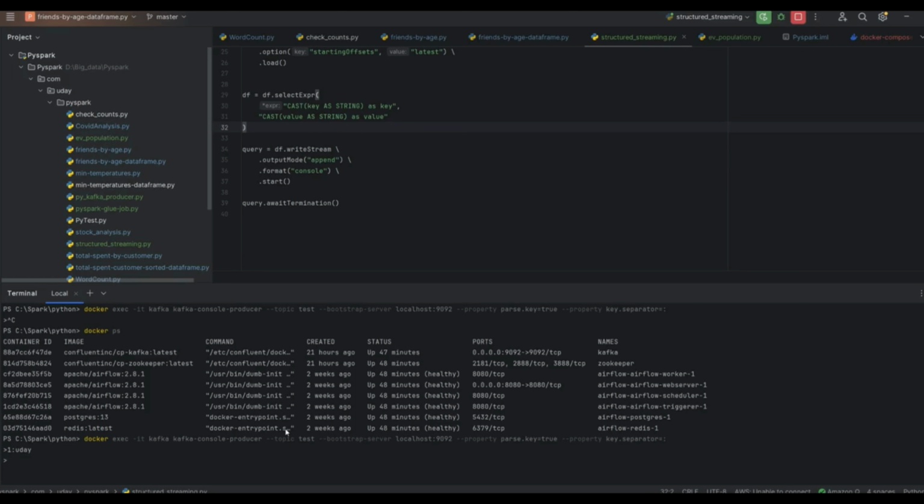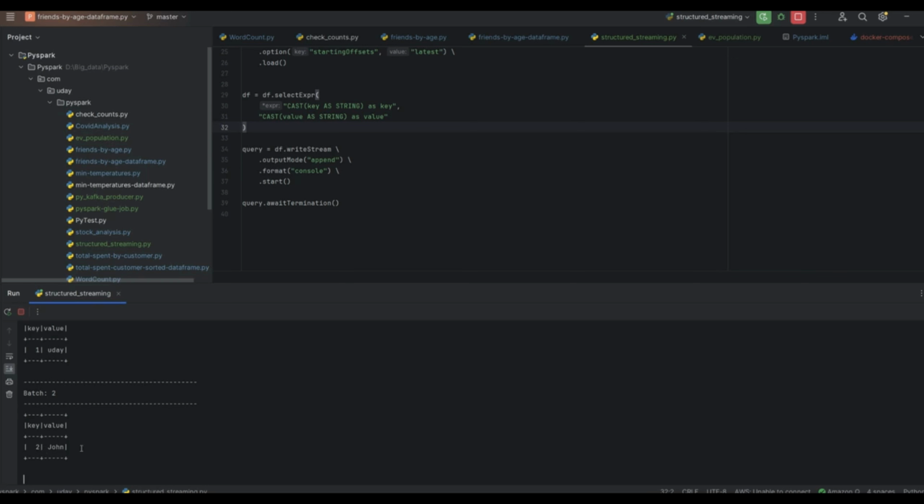Again, the next message I'm going to be putting, say two, and I'm going to put, say, John. Okay, now let me try this. It should be key 2 and value John. Yeah, there we go. The next one has also come up. So as and when I'm pushing the data into the Kafka topic in real time, it is coming in.